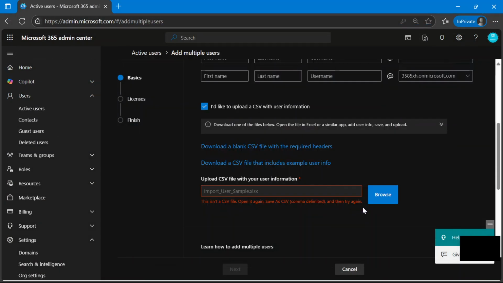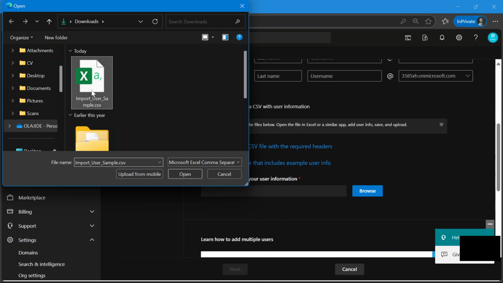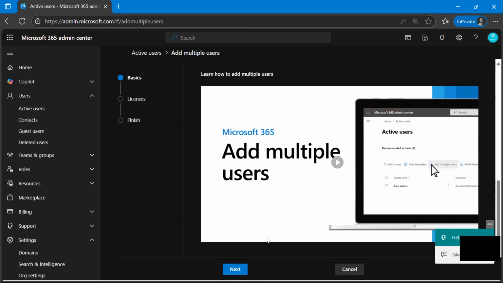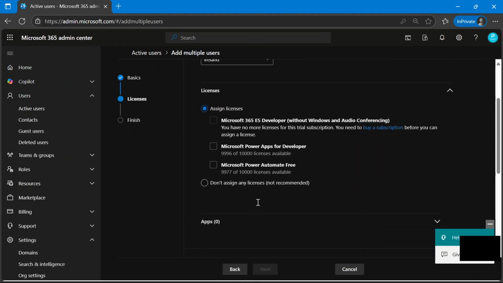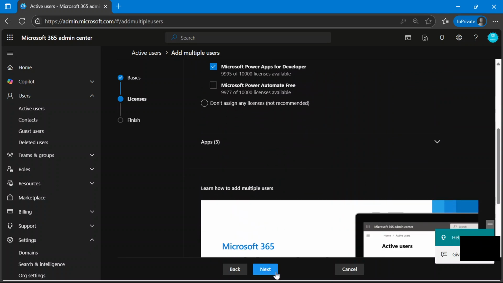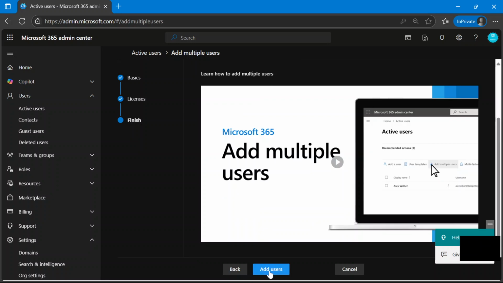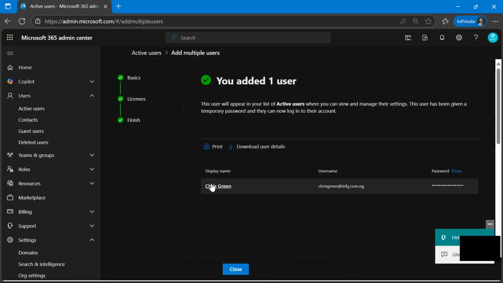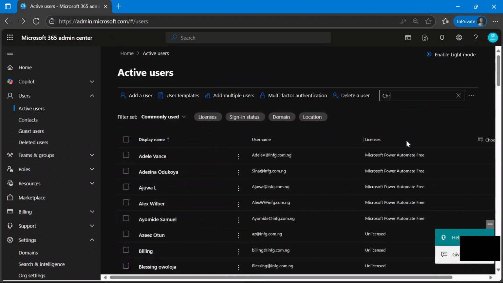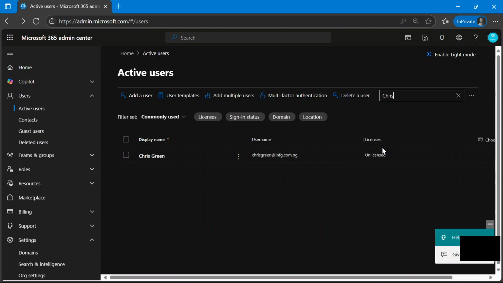Then we can now go back to our admin center to import the user. So we have the user imported now. Then we can click on next. So the license that I want to assign to this user, we can decide to choose this license. Then we'll click on next. Then we'll click on add user. So our username is Chris Green. Then we'll click on close. So we can search for Chris. So with that, we are able to create our users using a CSV file. That is, if we have multiple users that we want to create at a go.